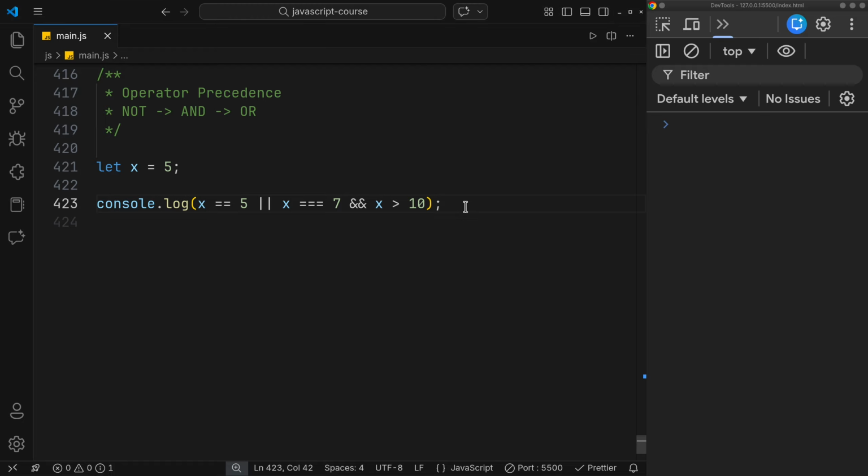Hey, welcome back. In this video, we will discuss the logical operator precedence in JavaScript. Okay. So here, I have written down some code. So x equals 5, and then inside of the console log, we have x equals 5 checking, then or x equals 7 checking, and then and if x is greater than 10.